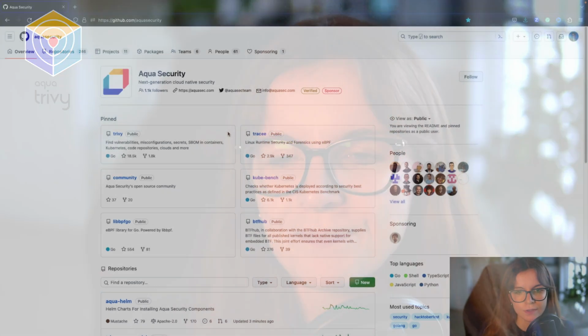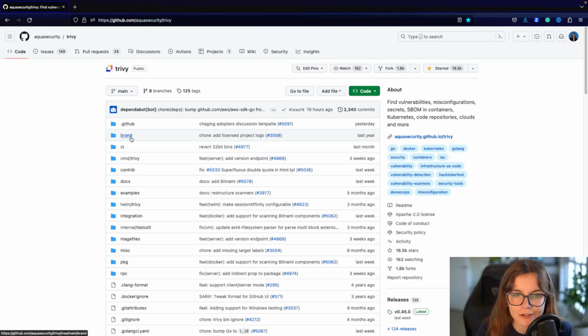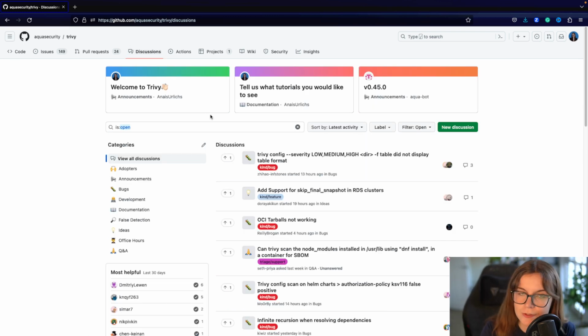Let's check it out. So within the Aqua Security GitHub organization, we have our Trivy repository with the source code and any additional resources. Within the discussion section, you can either post your questions, comments, suggestions, feedback, any bugs, anything you would like to share.